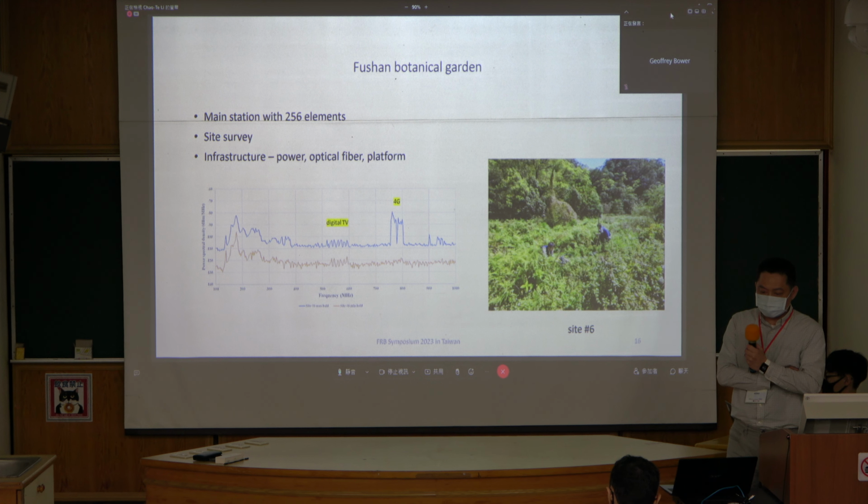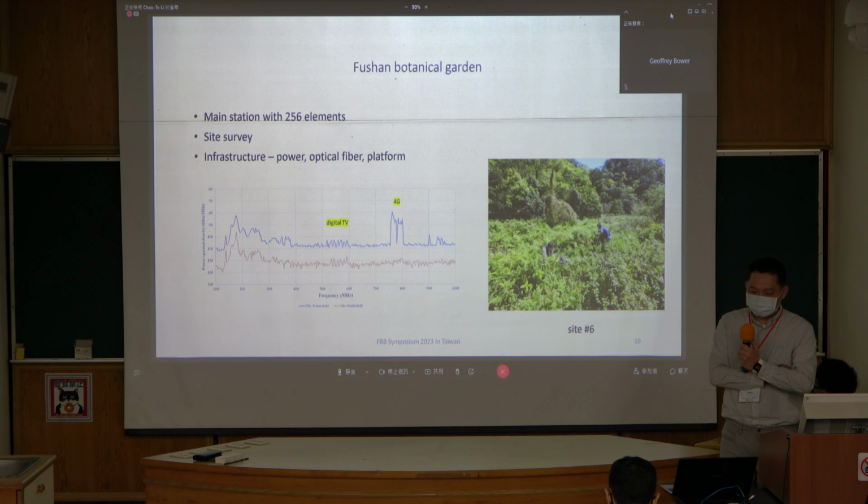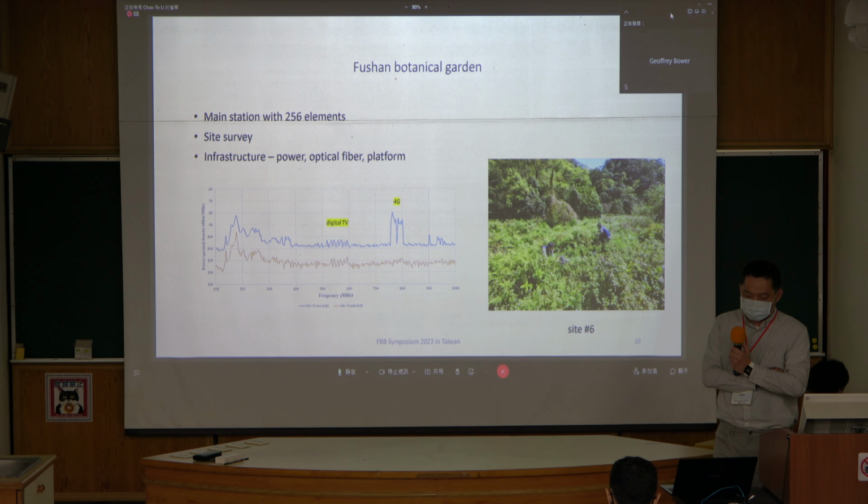We'll set up the main station at the Busan Botanical Garden. We have surveyed the garden to find a place with minimum Wi-Fi. At site number 6, there's only some TV and 4G signal. This is where we will set up the main station.